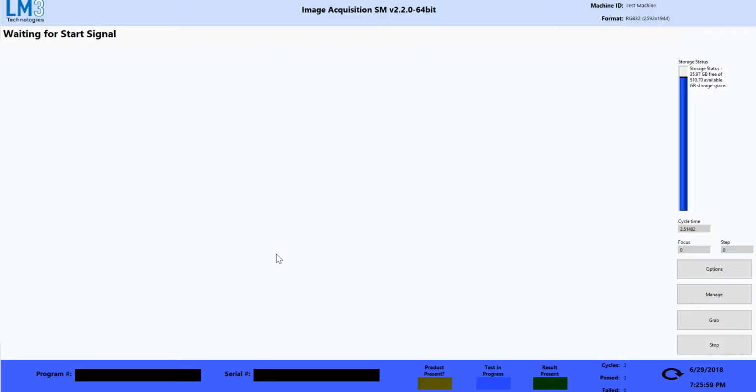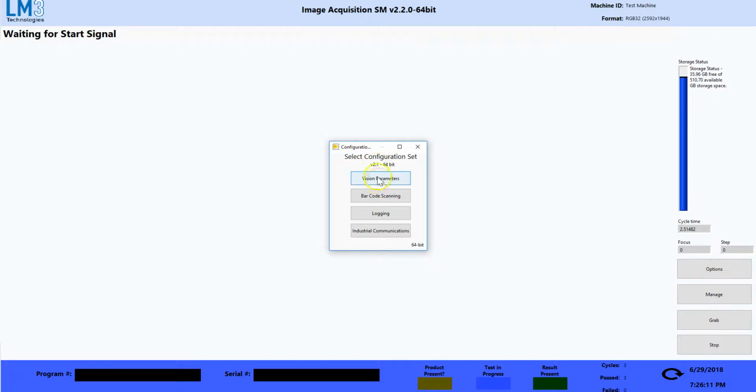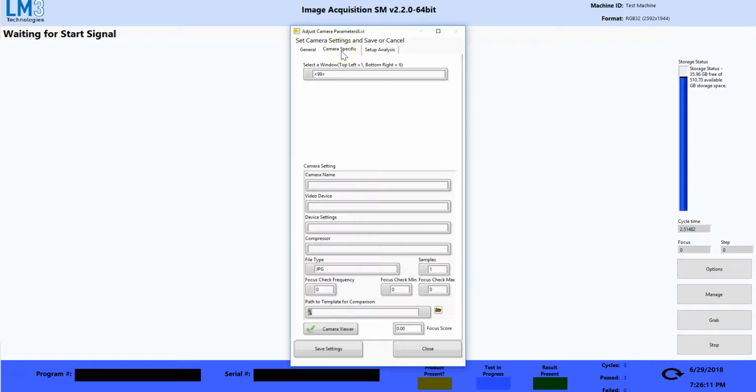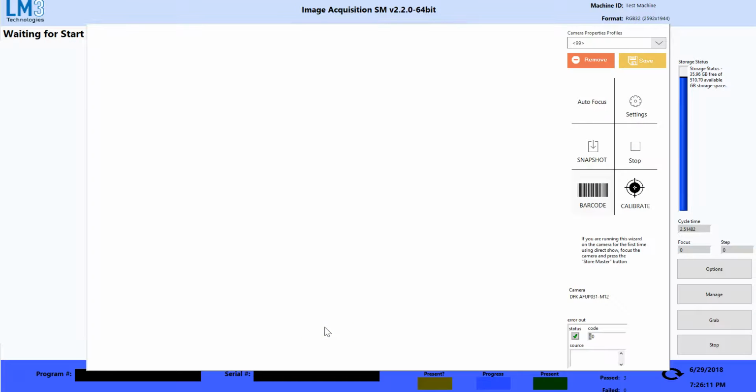In this video, I'm going to explain how to adjust camera properties based on the sequence step that you're on. So if I go into the configuration program, you'll notice I have Do Vision Analysis, I'm using it for barcode scanning, Display Overlay, and Step Mode enabled. I am using one single camera in this case. So I'll go to camera 1 and into the camera viewer.